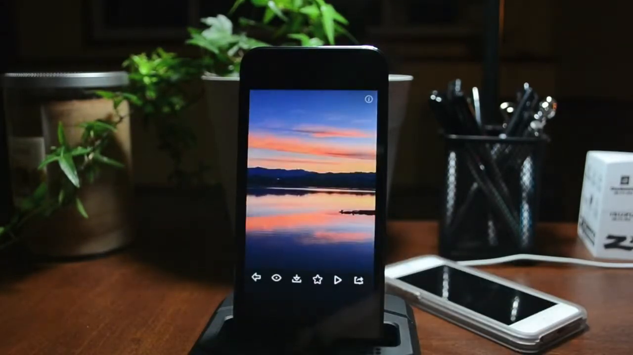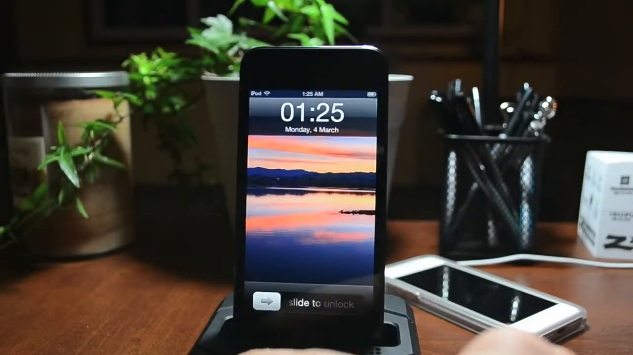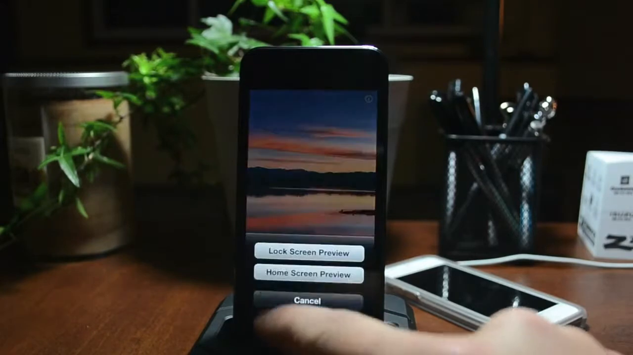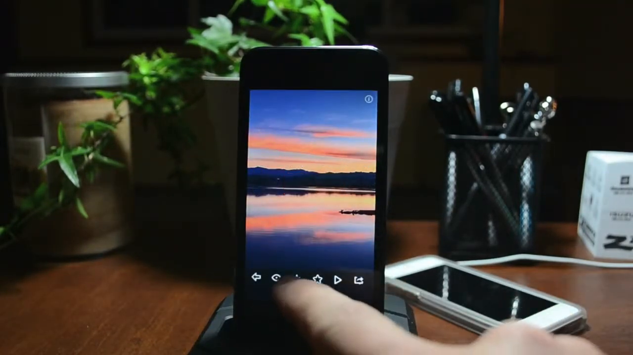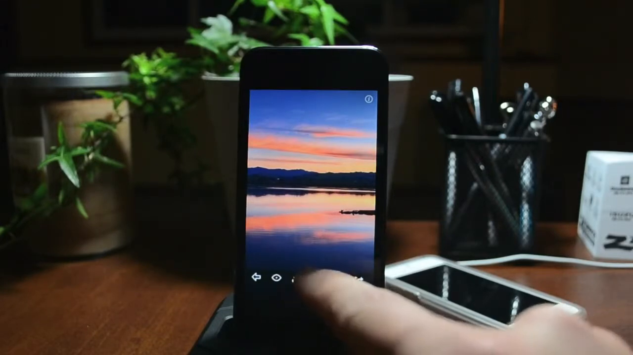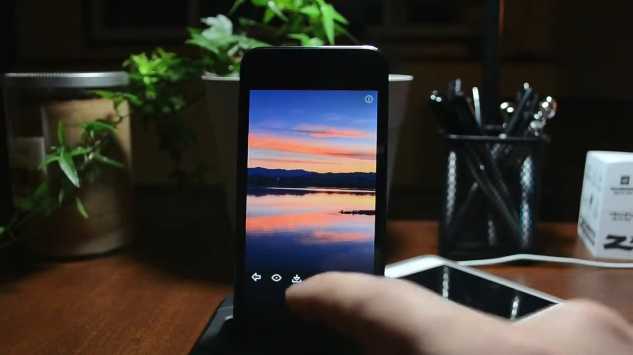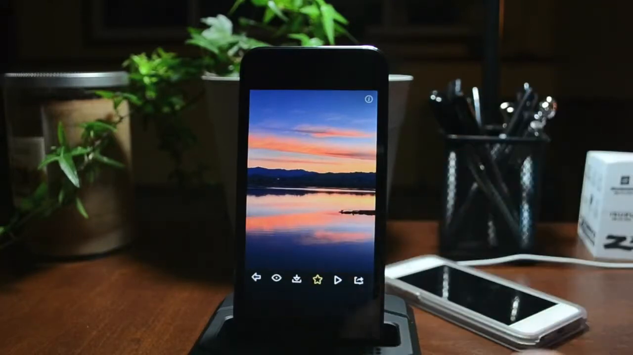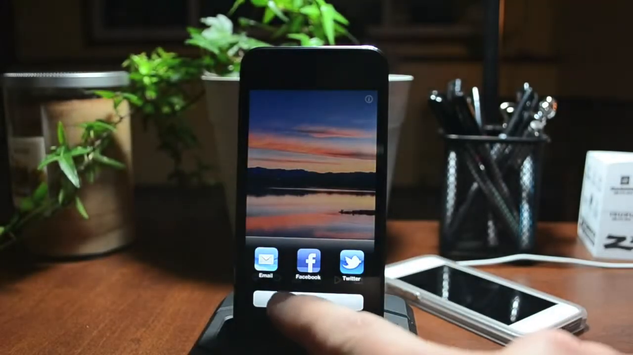So let's say we're interested in this. First off, you have the little eyeball right there. You can actually preview it on your lock screen just like that. You can also, of course, preview it on your home screen. You do have the option to save it to your camera roll right there. You can favorite it by clicking the little star right there. You have a little play button, which will actually cycle through the wallpapers automatically. And then you can share the wallpaper too if you want, with email, Facebook, or Twitter.